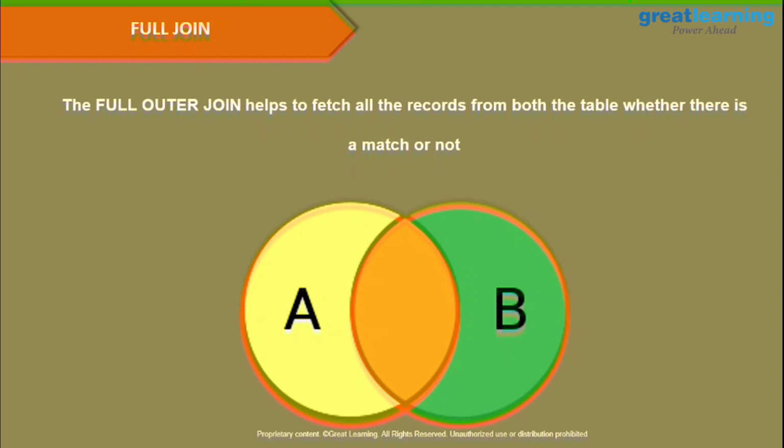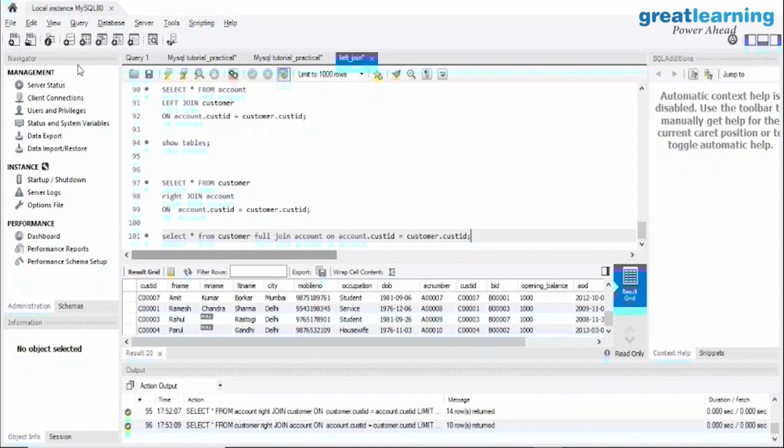Now we will go to MySQL Workbench and have a look at how we can execute our full join and how it helps us manipulate and fetch our data. Here we know we have tables customer, branch, and a table called account. We are going to use the same technique. If you have a closer look, the main syntax for joining is the same. What differs is the concept.